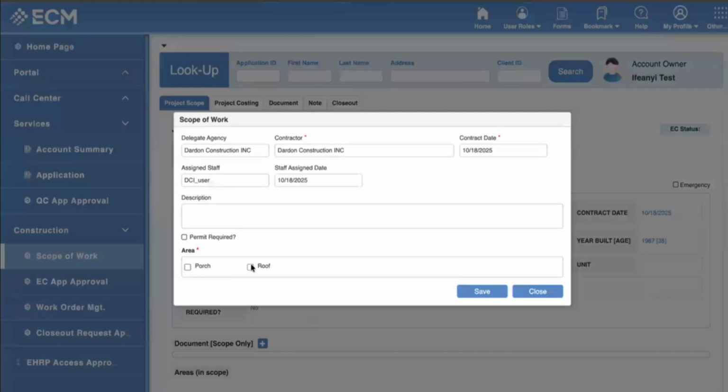Here, they'll note what area they're going to be working on, porch or roof. So this is definitely customizable based on your program. If you do anything besides porch or roof, it can be here. If you don't do anything that involves porch or roof, we can remove it and then add whatever you guys do based on your program. So everything you see here is customizable based on the requirements that you provide us.